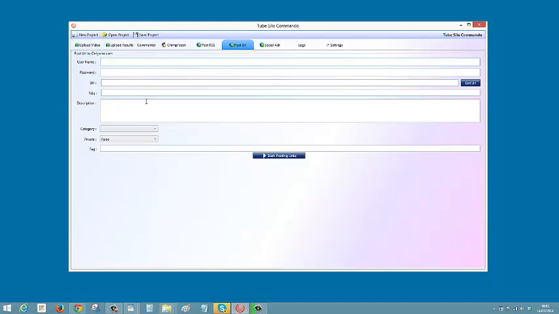Next, Onlywire. Put in username, put in password, put in your money URL, title, description, category. Make sure this private thing is on false. Add some tags, start posting. You will get up to 49 social links.